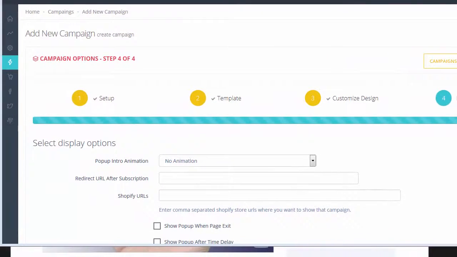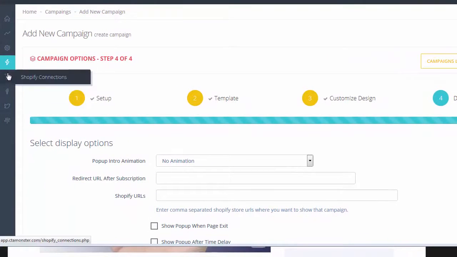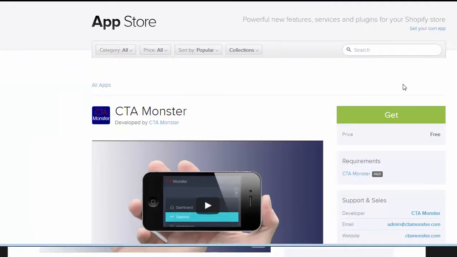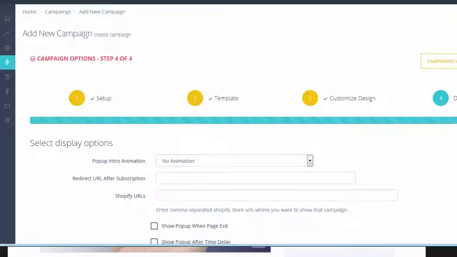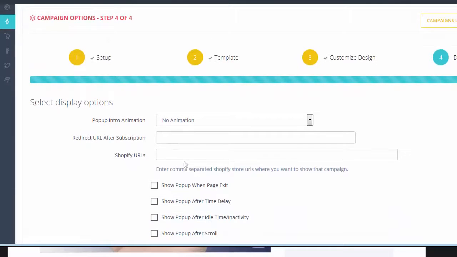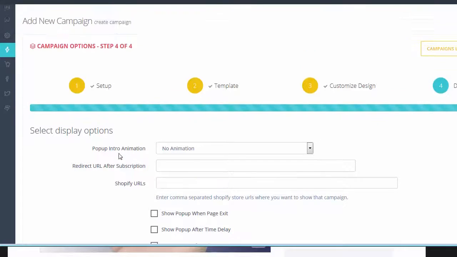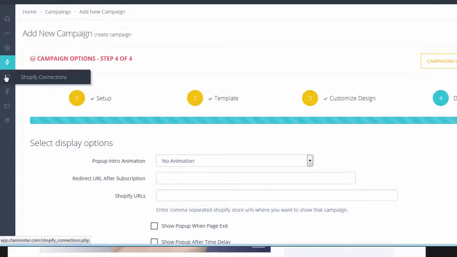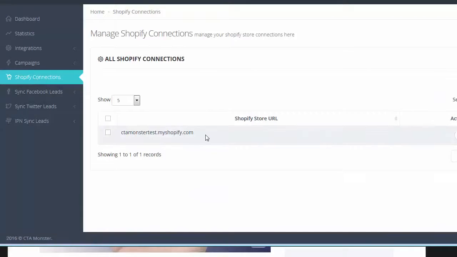Okay. So that's the first aspect, the pop-ups, and Shopify works the same. I have a Shopify app, and you can just come here to the App Store and click on Get It, and it installs on your CTA Monster, and then you set the URL right here. Once it's installed, you can place your Shopify URLs, and the pop-up will show up on that URL. Okay, and if I click on Shopify Connections, this will show you that the app is installed on my membership.